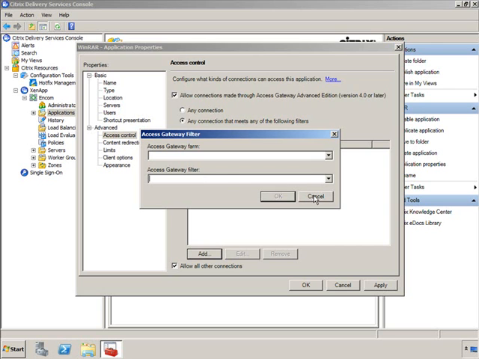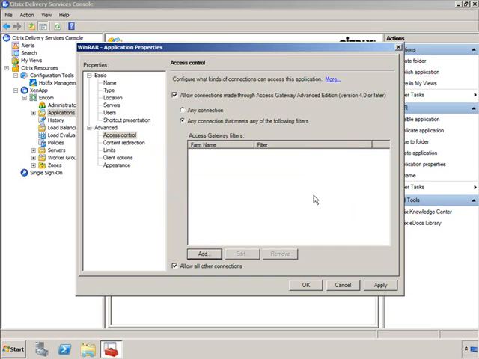Now, again, if you're trying to get very, very granular, this is typically used in very highly secure environments where you're literally trying to control access to certain applications. Once you configure a set of rules here, you can specify allow all other connections, or if you uncheck this, then you're basically saying you're not allowing all other connections. They have to meet these specific requirements or nobody's passing through. So I'm going to keep this at any connection at this point, and we're going to keep this checked.